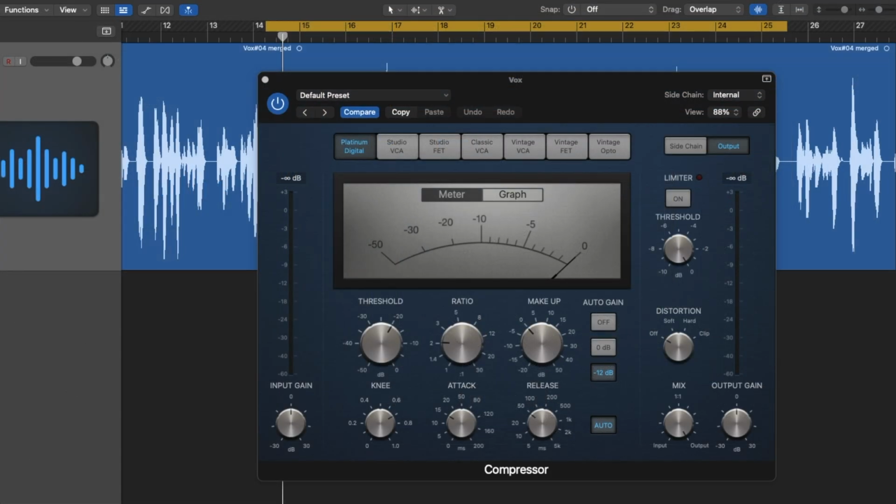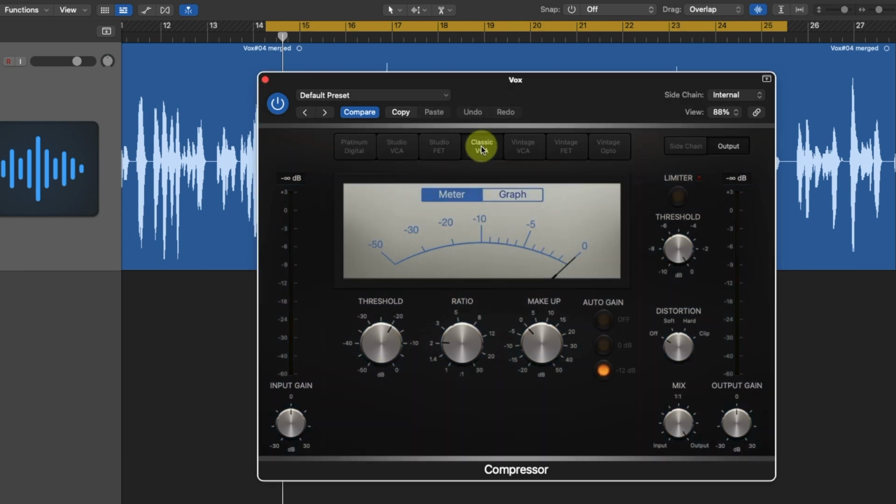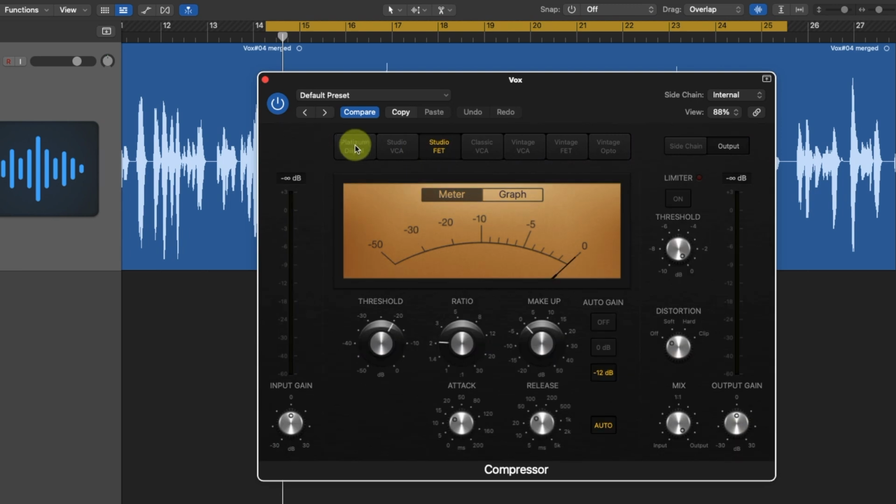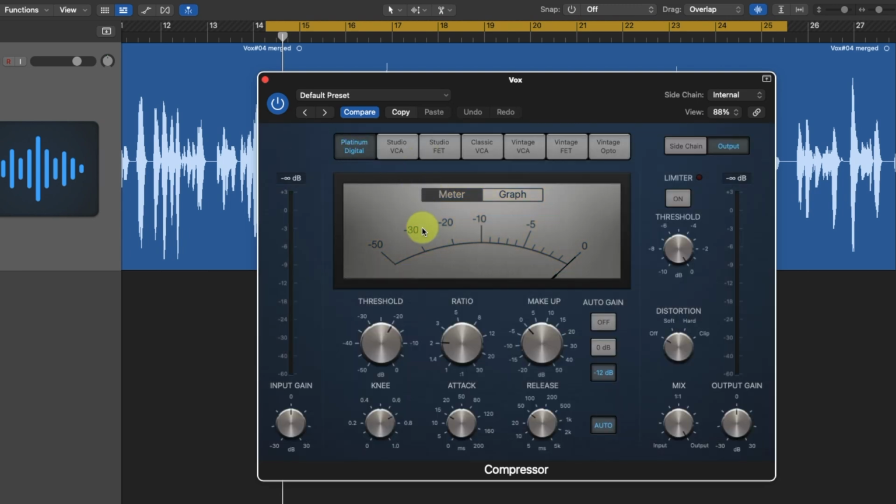So here we have the stock Logic compressor, and I'm going to leave it on just the regular Platinum Digital default setting because this style of compressor has all the different things that a compressor would have. Some of these other ones don't have attack and release and things like that. So we're going to stick with this one right here.